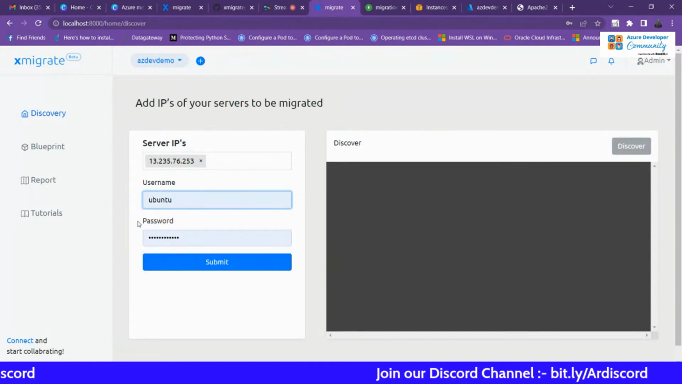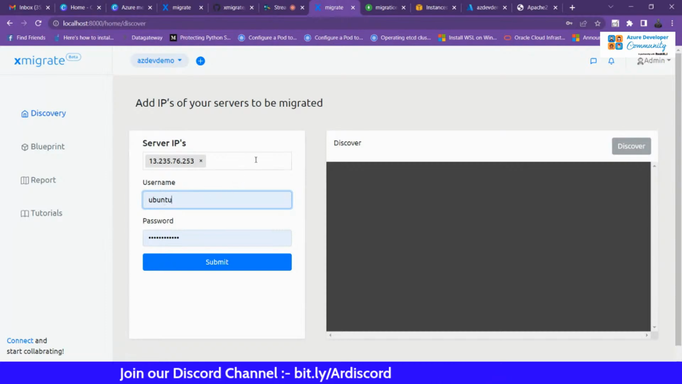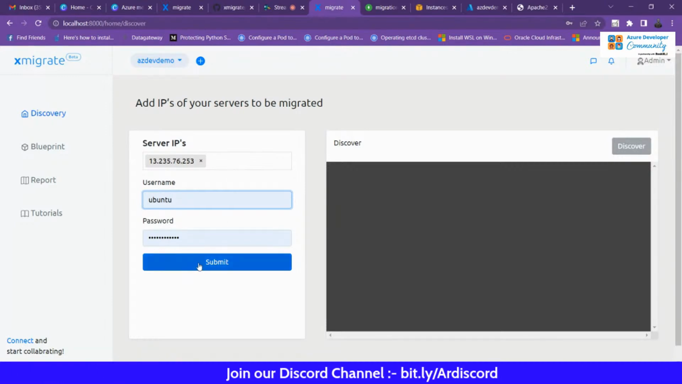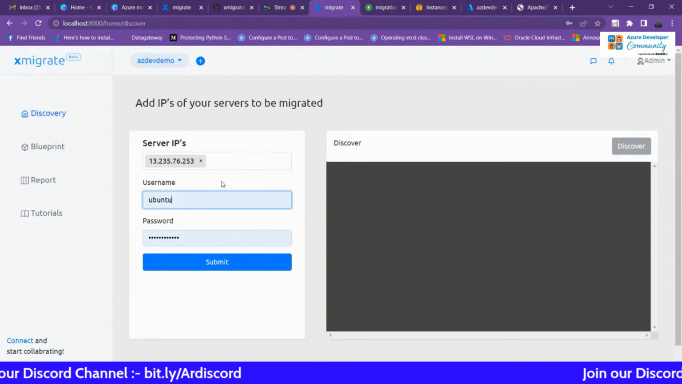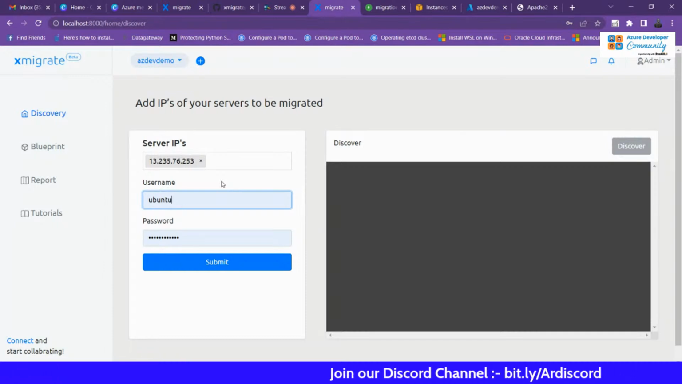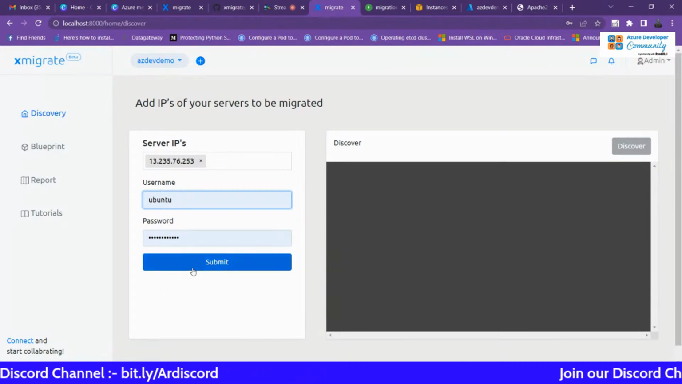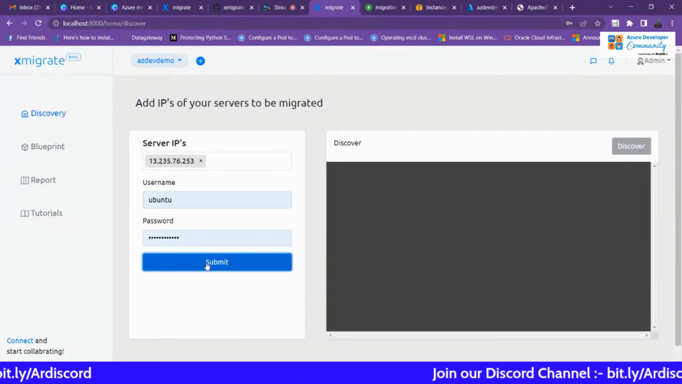So Ubuntu and password. The only thing is, if you have multiple IPs or multiple VMs to do discovery and migration, then all these VMs should have a common username and password. Currently we only have one, and even for one, it may take 15-20 minutes. Currently, I think that is 8 GB of data which we are trying to migrate. So let's submit.